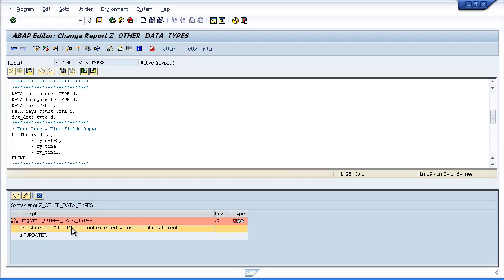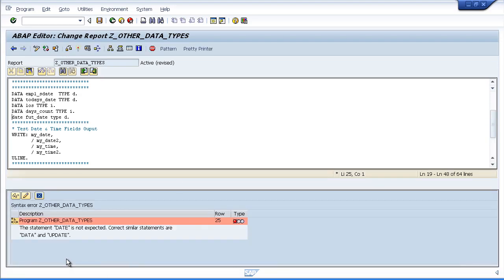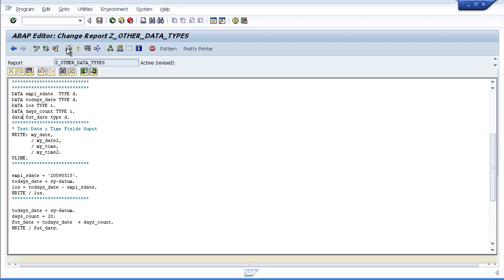Have I made a spelling mistake? Oh dear, am I going blind? There we go. Oh dear, look at this. I can't type. Do apologise for this. There we go, that's better.